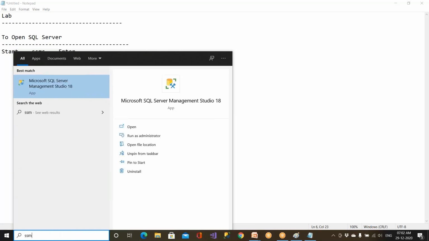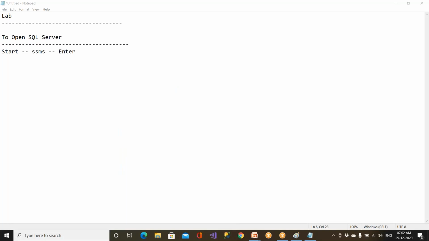Say SSMS, SQL Server, Microsoft SQL Server Management Studio 18, 17. Some number will be there. No worries about it. Click on this. This is an application. So go to start. SSMS means what? SQL Server Management Studio. Clear? So SQL Server Management Studio, which is a software for SQL Server RDBMS. Clear? So remember this SSMS, SQL Server Management Studio.